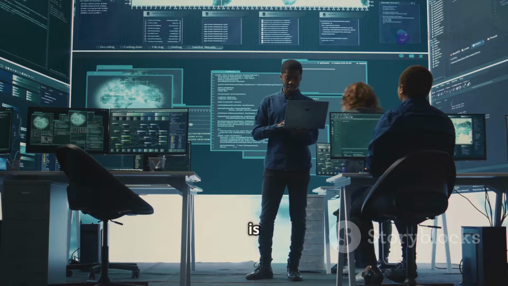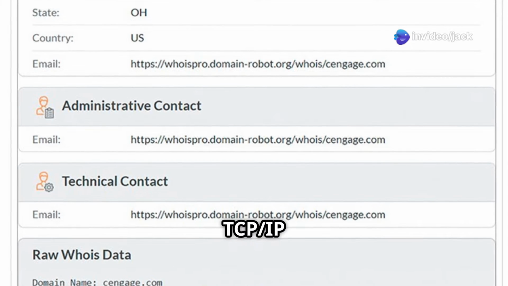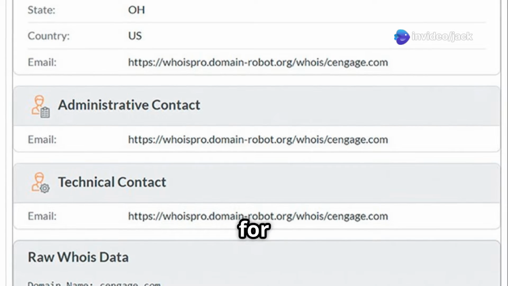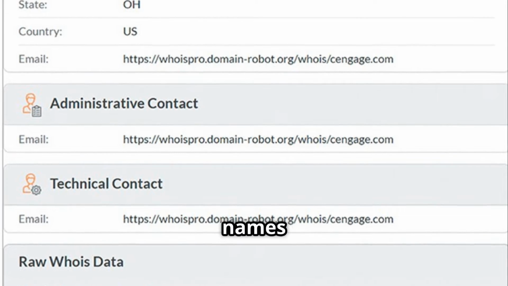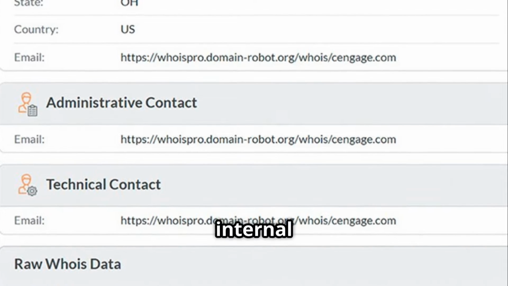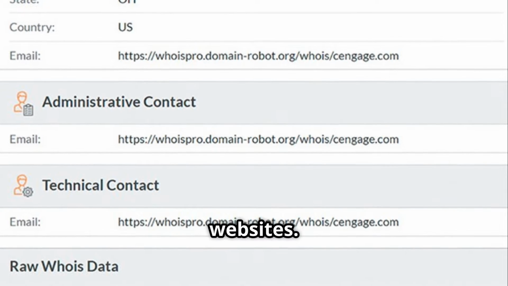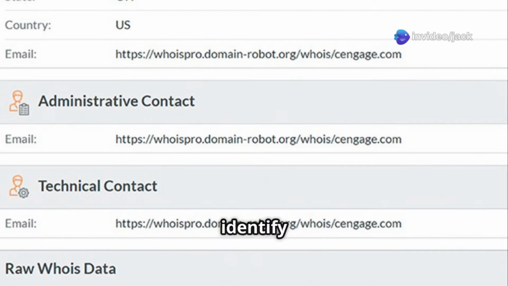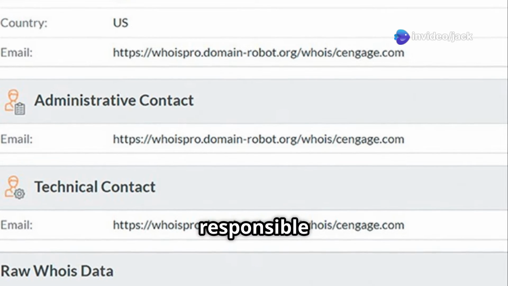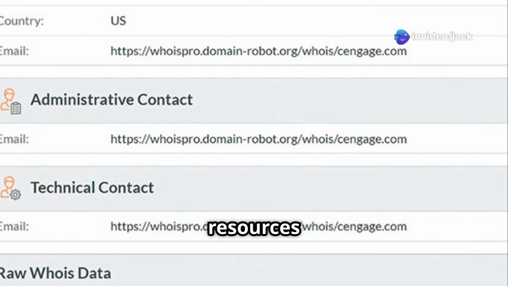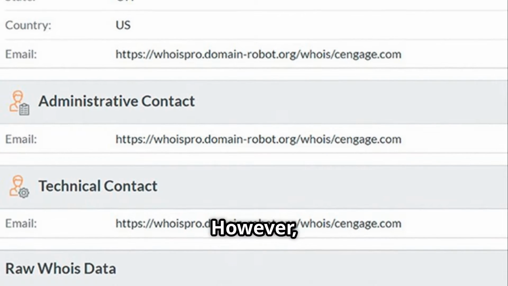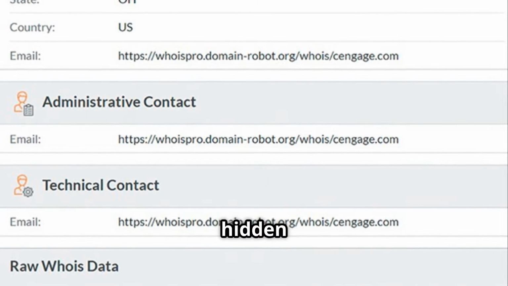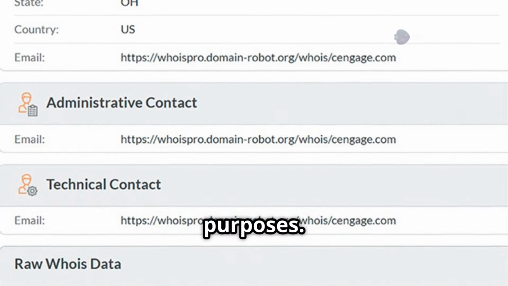One reputation tool is WHOIS, which is a TCP/IP query response protocol for accessing information about internet resources, most notably domain names and IP addresses, as well as internal contact information for websites. It was originally designed to identify those individuals who are responsible for the different network resources, but today is used to obtain domain name information. However, much of that information can now be hidden, redacted, for privacy purposes.